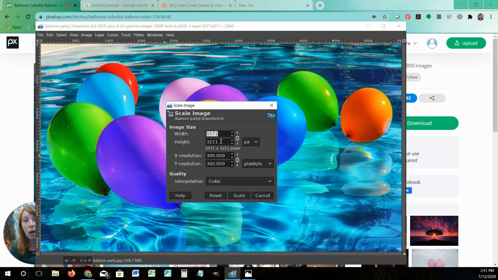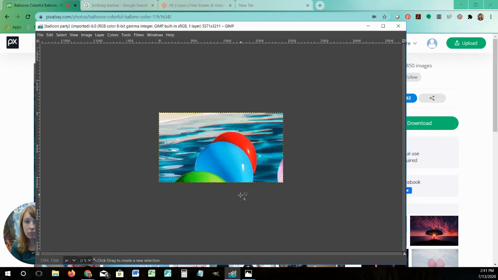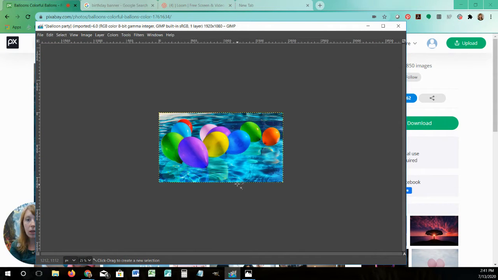It's going to automatically have locked dimensions. So I always like to unlock that so I can make the width and height whatever dimensions I want. So if I have something specific in mind, like for a Facebook event, I would type in the 1920 here and the 1080 here. And then hit Scale. And we have the image size that we need.